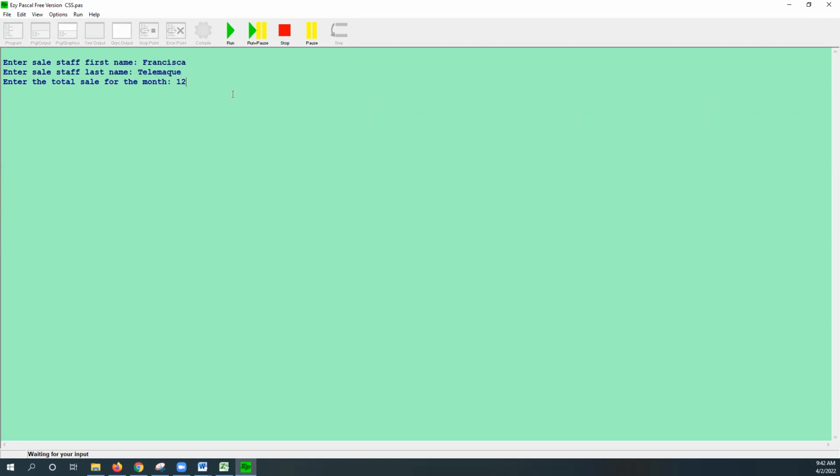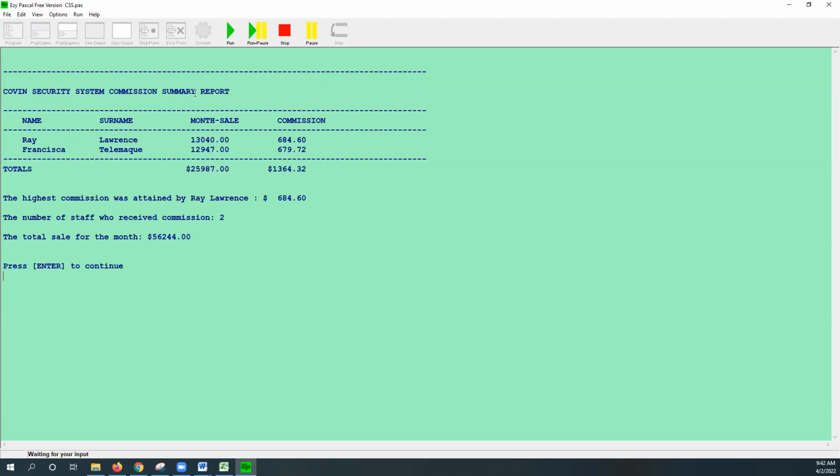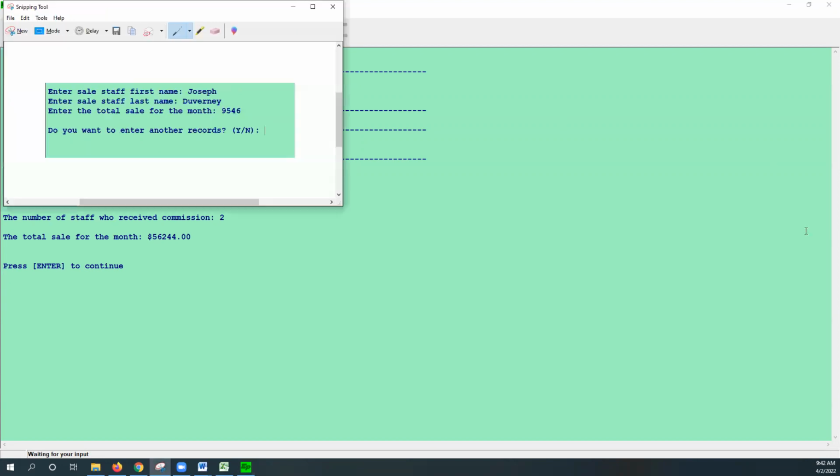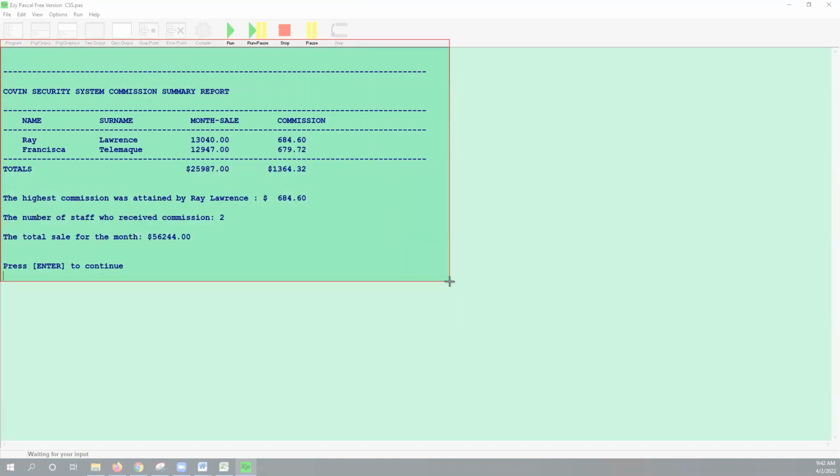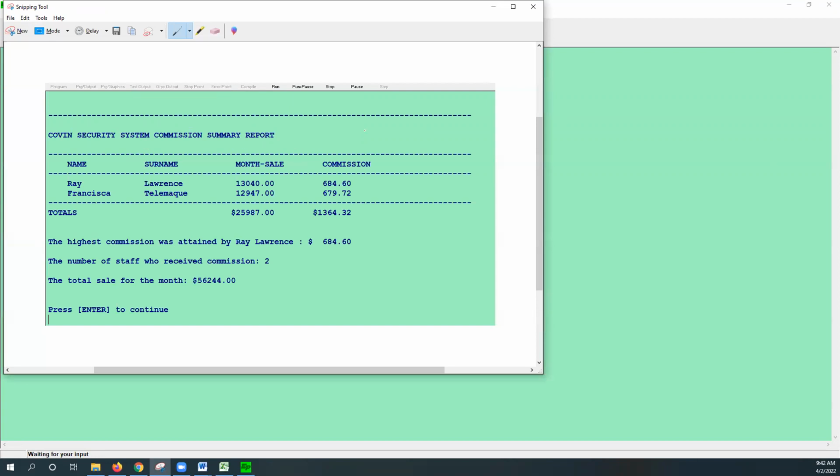Please do not make the mistake of using the same data that I'm using. You have your own test data, so you have to use your test data. I'm on the last one now. I press no. So this will be the output screen telling me how much it is, who got the highest, and so forth. I will take a screenshot of that also because I need it to show what is going on. So let us just copy this.